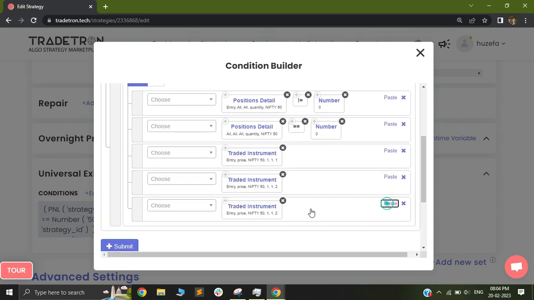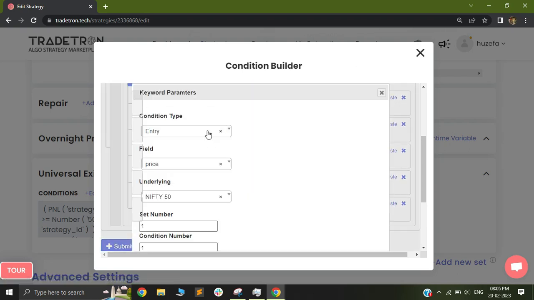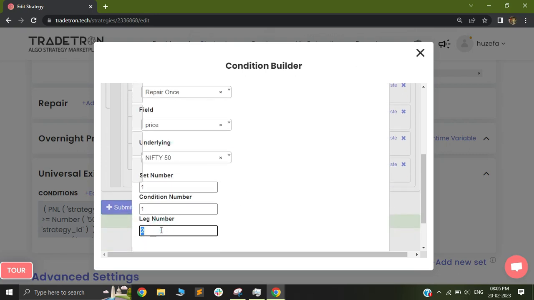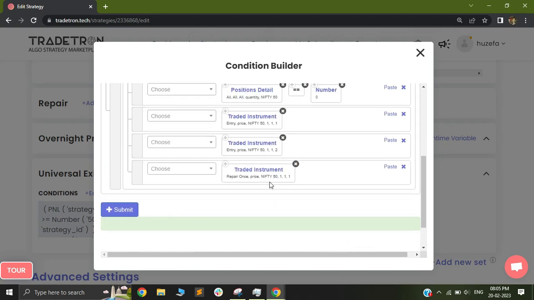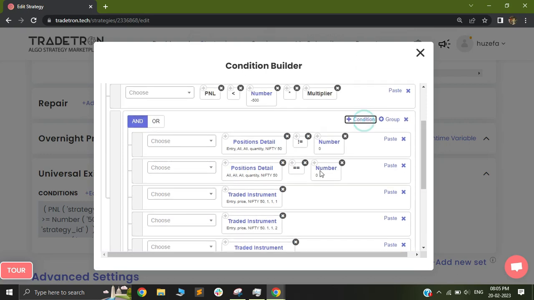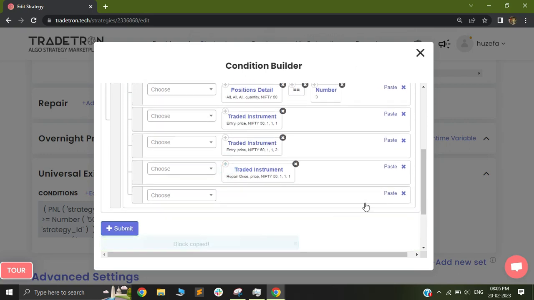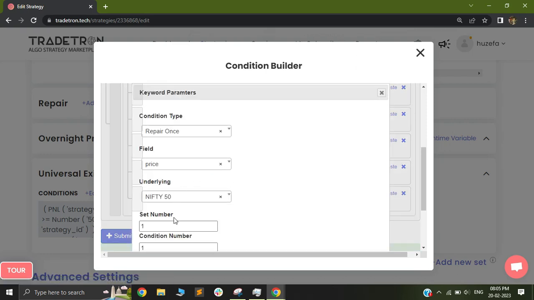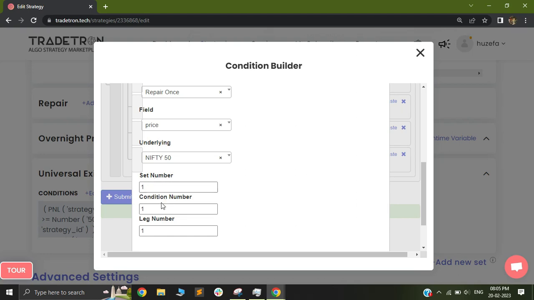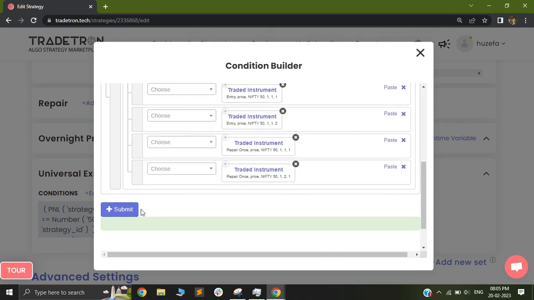Now I will check if my repair once has taken a trade. So I'll select repair once here, and in my leg number, I'll select 1. I want the first repair once to be checked. So I want to check if the repair once, set 1, condition 1 and leg 1 has taken a trade. In addition to that, I will also check if my second repair once has taken a trade. In order to do that, I'll select repair once, set 1, condition number 2 and leg 1.